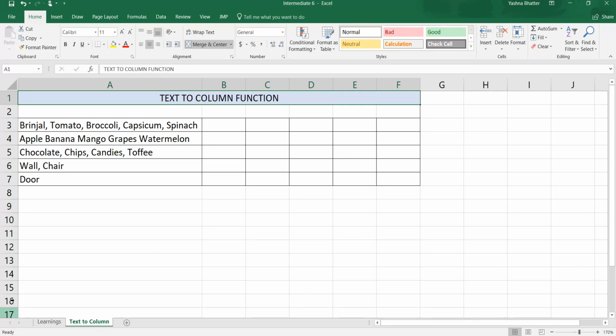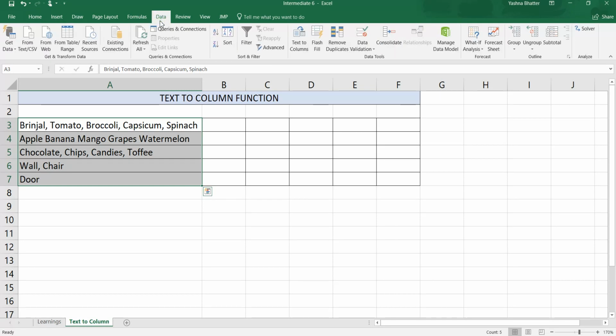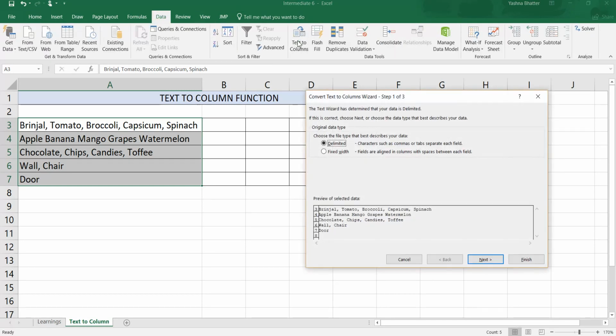Now, I'm selecting cells A3 to A7. We go to Data, Text to Columns. Here, we have two options, delimited and fixed width. We use fixed width when each of the words are aligned in columns with spaces between the words. But in our case, we have a comma or space separating these words. So we are going to use delimited.